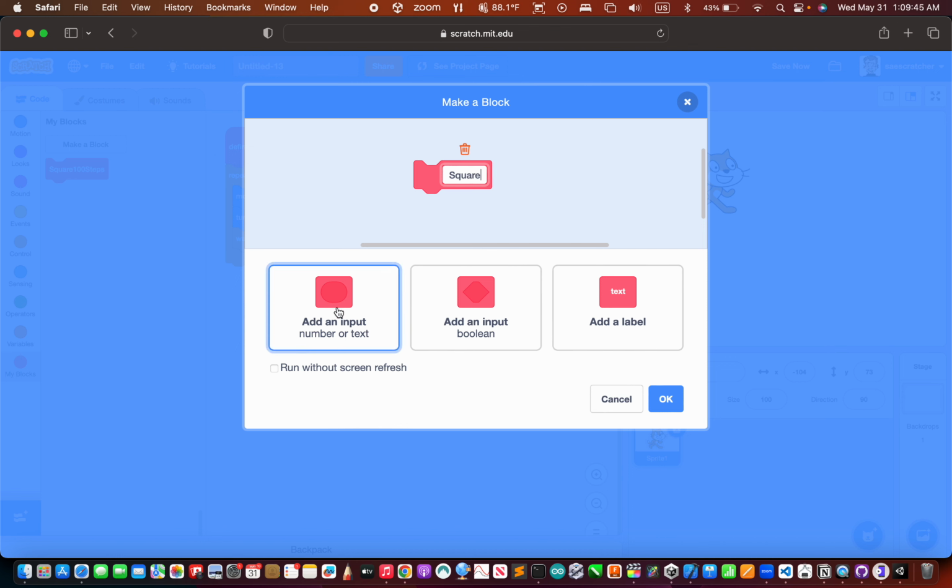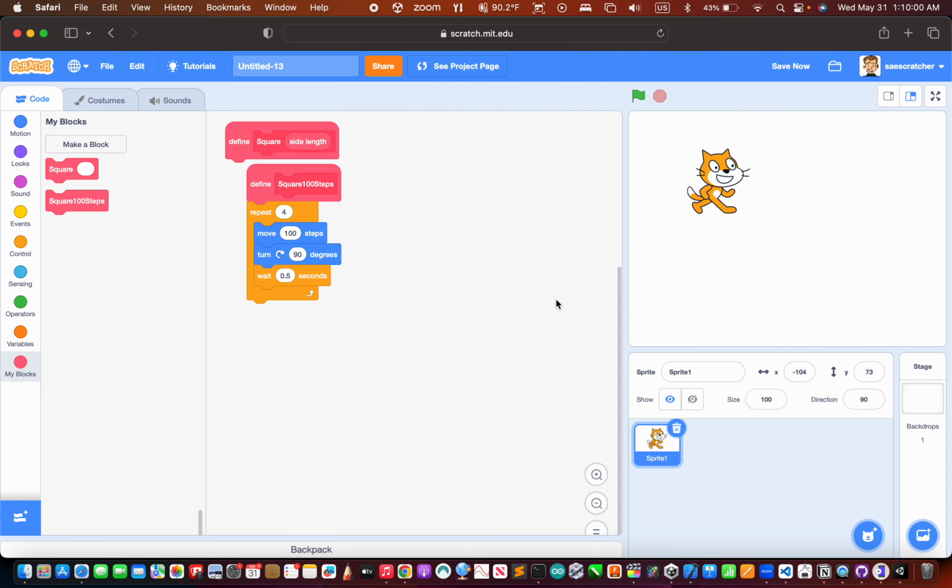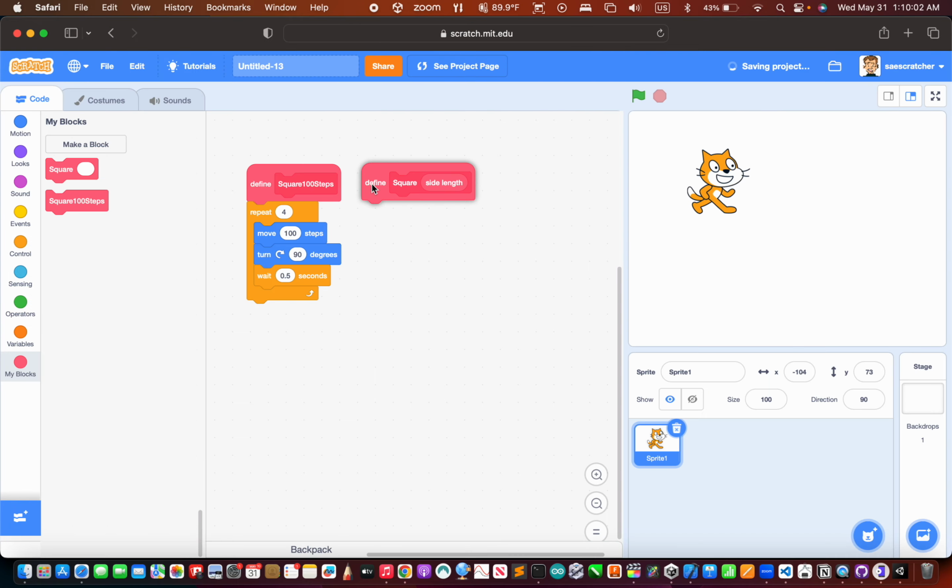And now what we're going to do is click Add an Input, and we want it to be a number or text. And this number or text we'll call side length. And when we press OK, it'll create a new define block. So remember, what is the define block? It's where you put the code that you want to run every time that you run this square block.